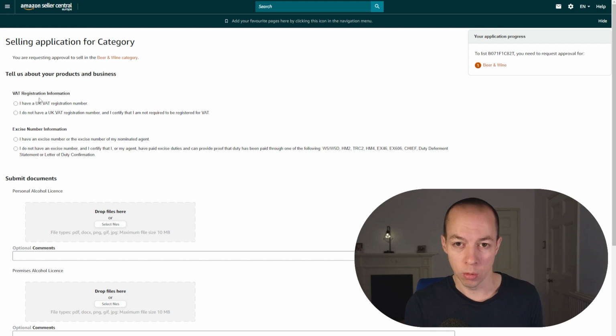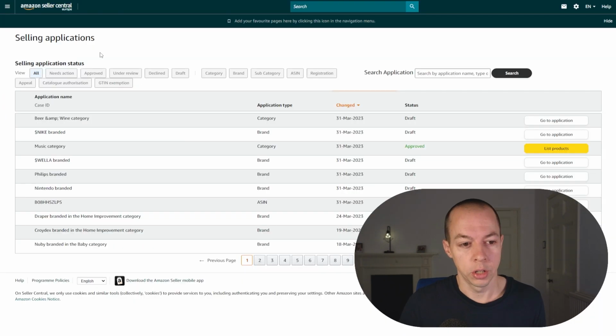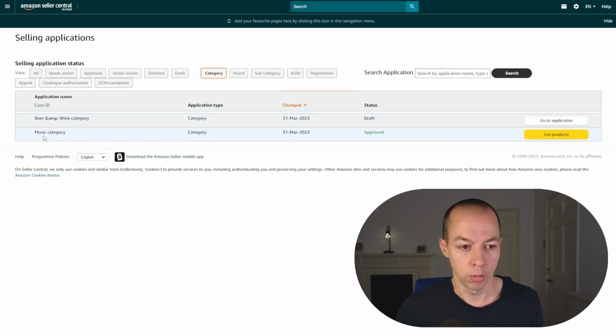Now, there are some other requirements for the invoice, and if I take you back to my selling applications, I can show you some of the ones that are in progress. So you can now see here, I've got the beer and wine category. It's in draft status as it wasn't approved. But if we go to category here, you'll see that I've been approved in music category. This is just one I put through this morning as an example when I was making this video, and it went through first time, so I couldn't actually show you the invoice page I was trying to show you.